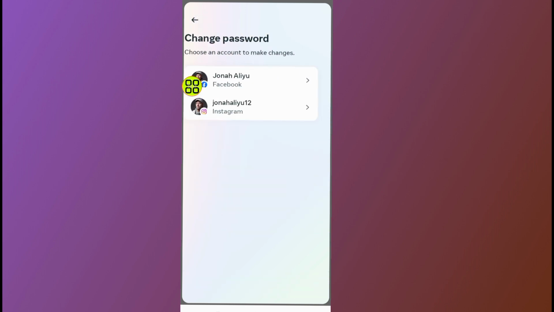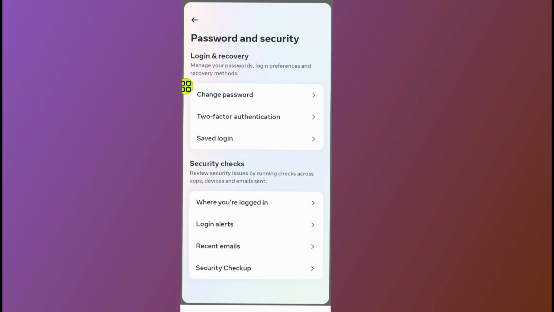So by doing so, now you'll be able to know if someone hacked your Instagram account, and how to protect your Instagram account.